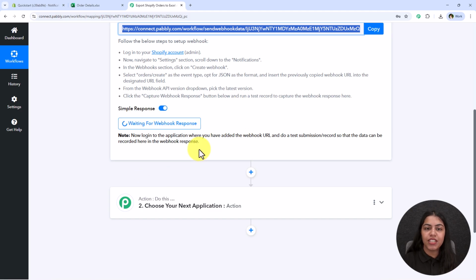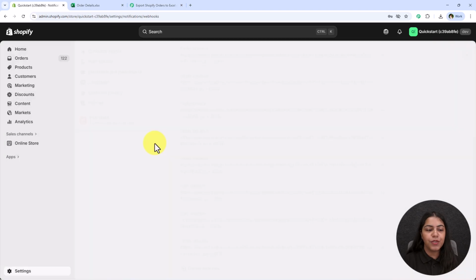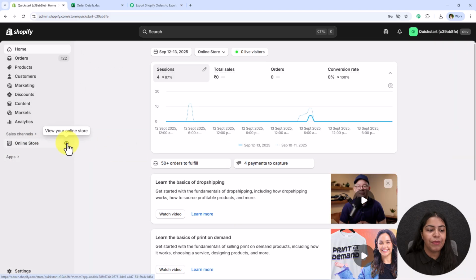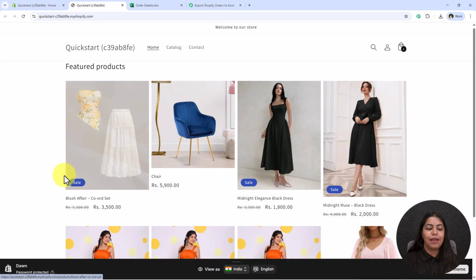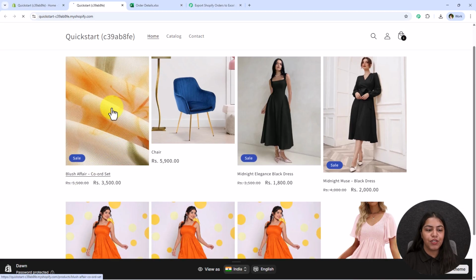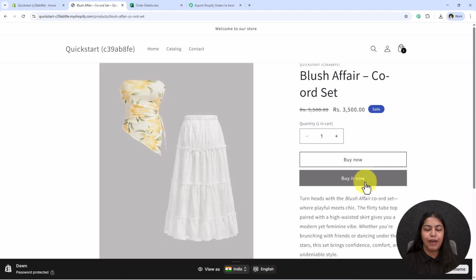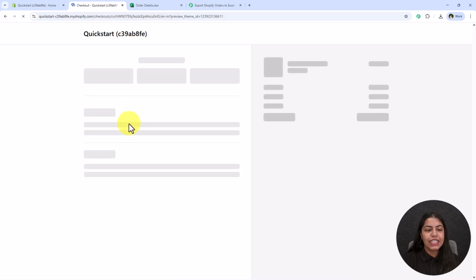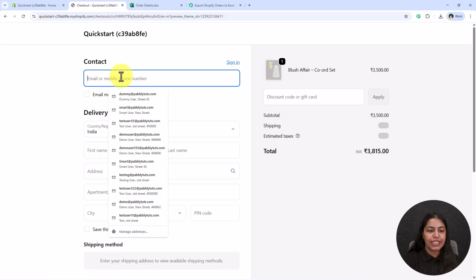So in order to capture this webhook response, we have to do a test submission. For that, I'm going to go back towards my Shopify and then I'm going to open my online store. Alright, so let's say I'm going to purchase this dress. So I'm going to go towards this dress and then buy it now. I'm going to enter all of these details and I'm going to purchase this dress.